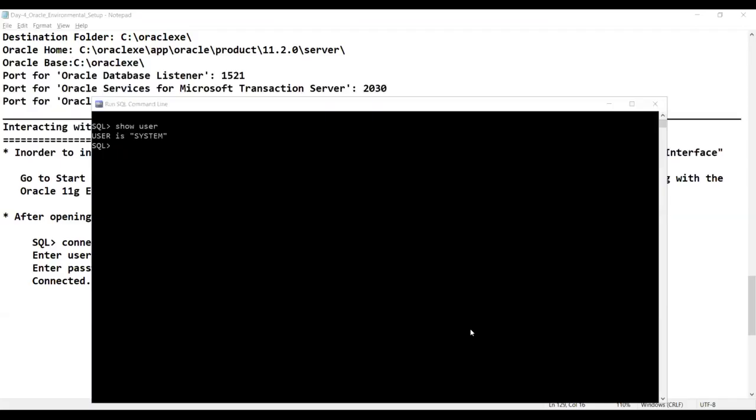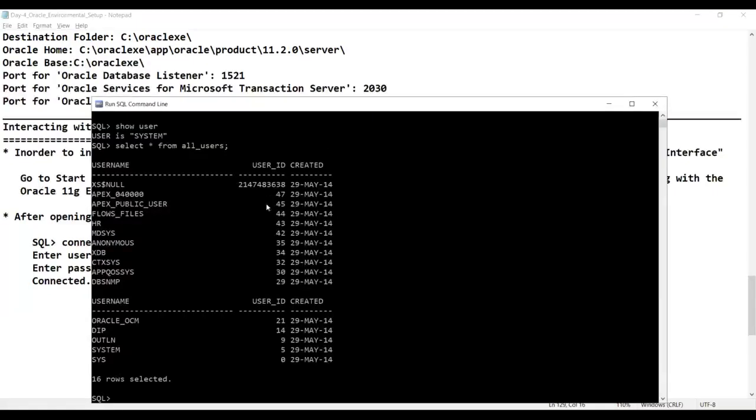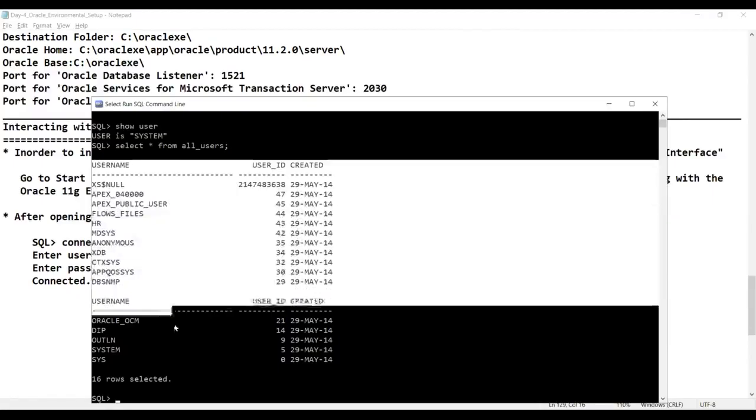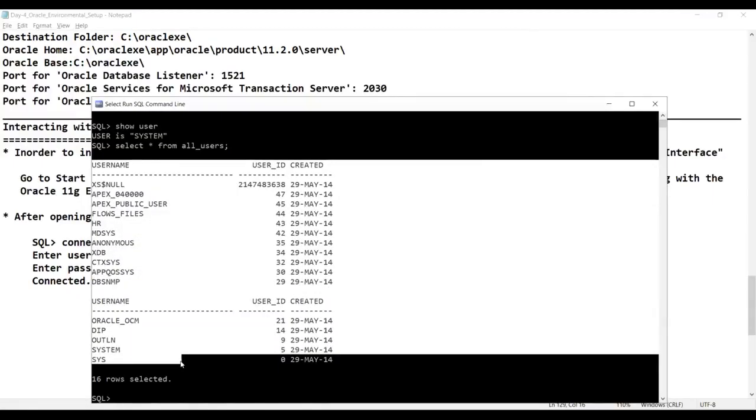As of now, we just connected with the database. We did not create or verify how many tables are there, how many users are there, all this stuff. In order to view all the users in your system, you need to write one command: select star from all underscore users, sir. These are the users which exist in our database. These are the users which come along with your database installation process. Understand, guys?